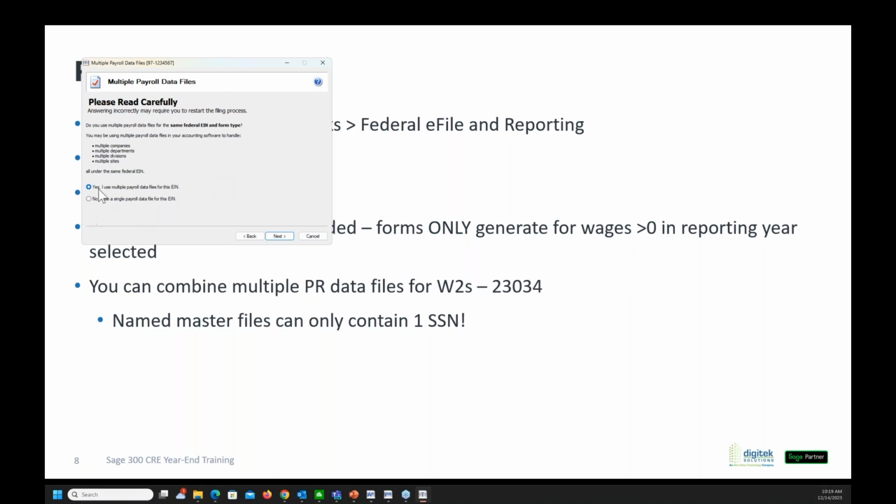So this is where you're going to select that option. Yes, I use multiple payroll data files, and it's going to go through a wizard where I start bringing in those different payroll master files into one area for my W-2s and W-3s. Okay?